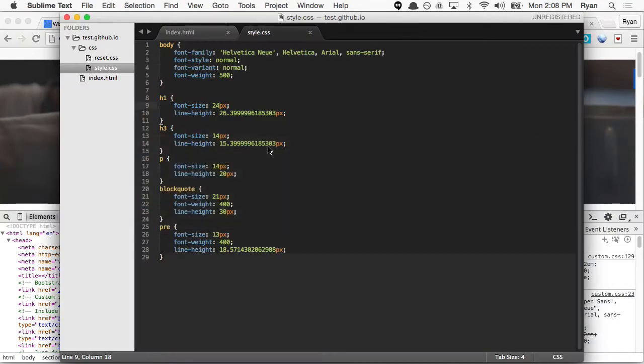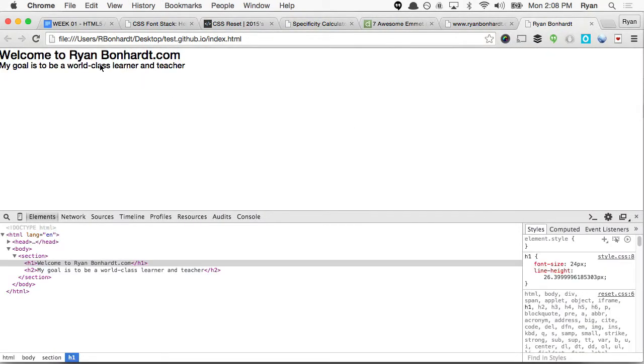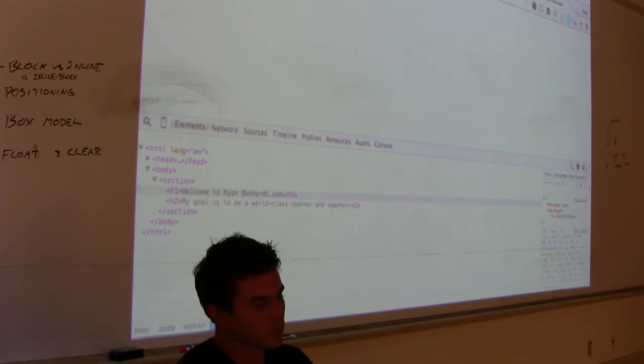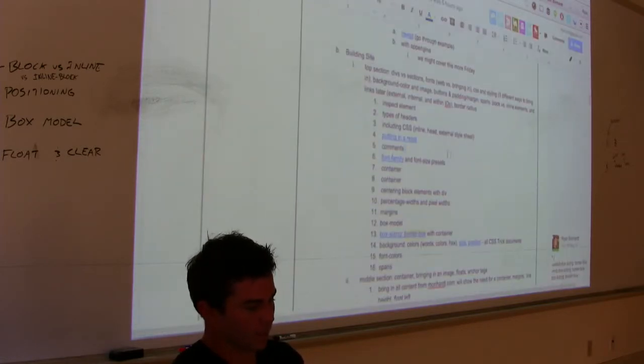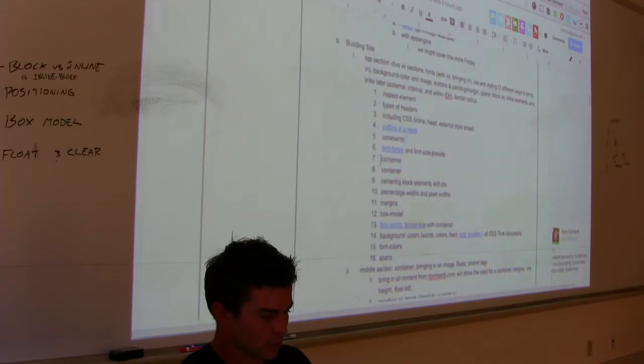I'm sorry, people still looking at that? So now we see a little better look. Still got ways to go. All right, so at that point, we have the font family, we have the font presets. I'm actually going to take all that.